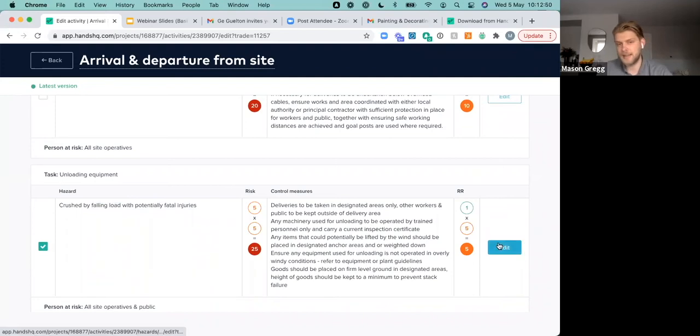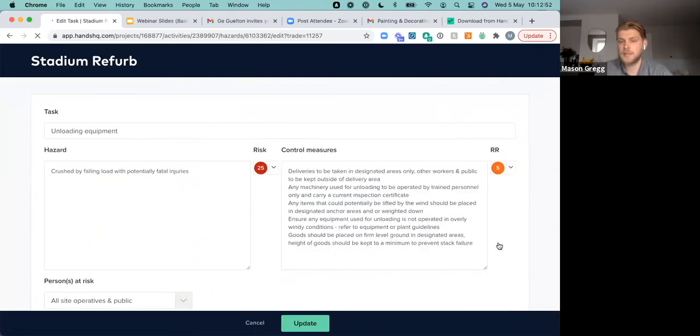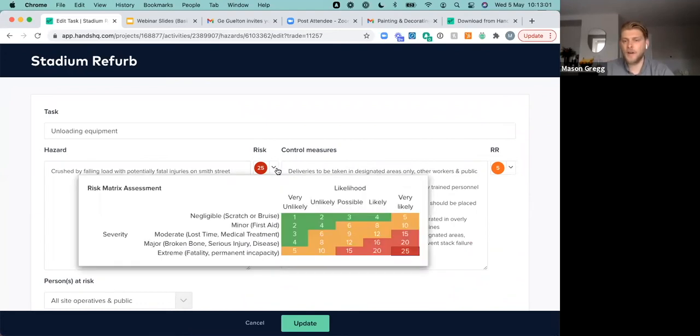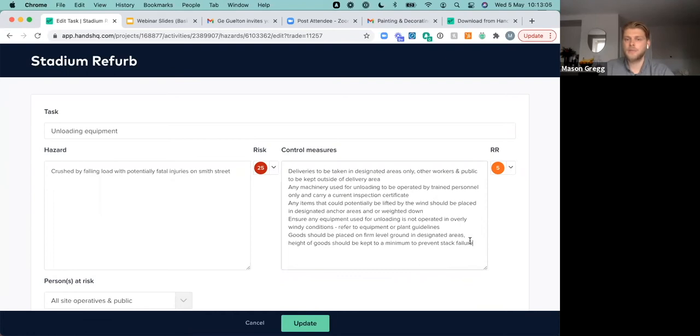Then we can go into edit. And this is where we can actually make it site specific and add some further information. So if we just call this one Smith Street, for example, and then we've got our 5x5 risk matrix, which we can update and change if needed. And then we have also got our control measures, which we can add some information onto as well.